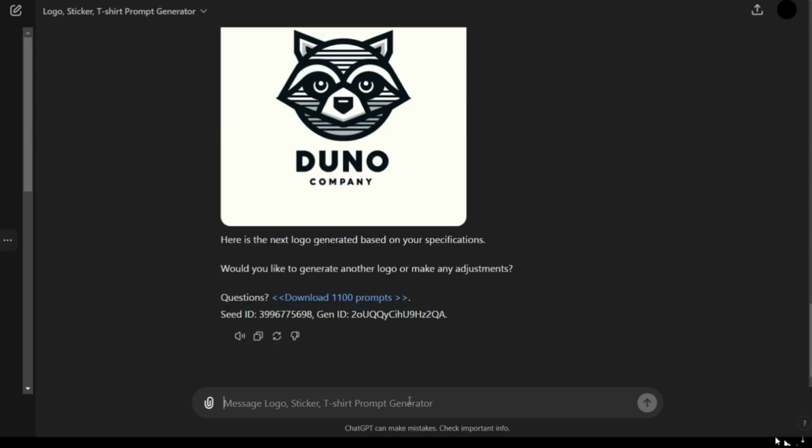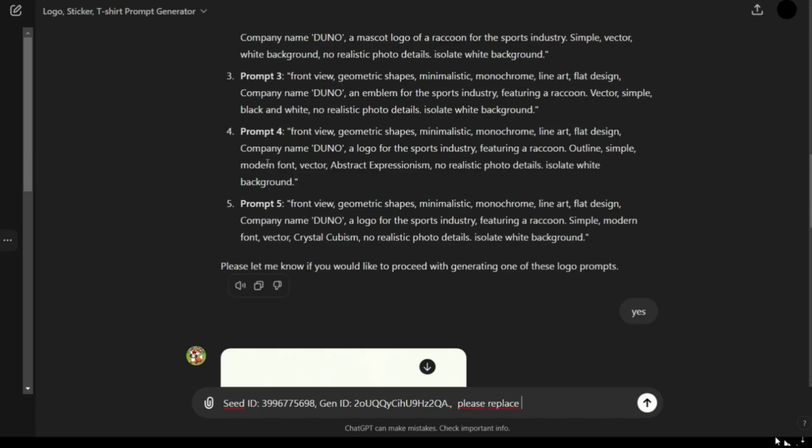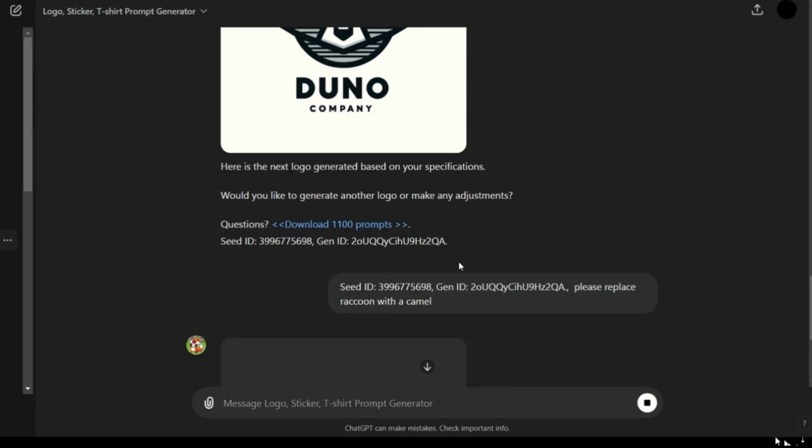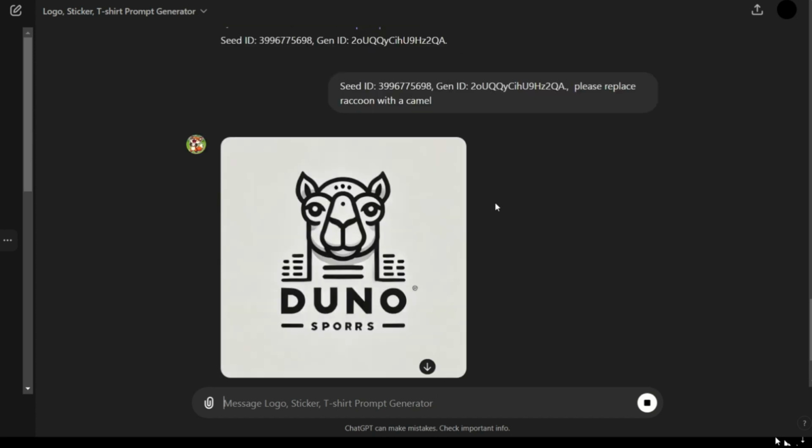So let's say, again, I would keep the same style. I would just copy here, and I would say, please replace the raccoon with a camel. I don't know. So let's see. It's difficult to draw. So let's see what it comes out with the camel. Okay, perfect. So you see, I believe you can even sell this on Fiverr. You can use this ChatGPT and create this kind of logo in a second and make money, providing for your customers. Just remember to fix the text.